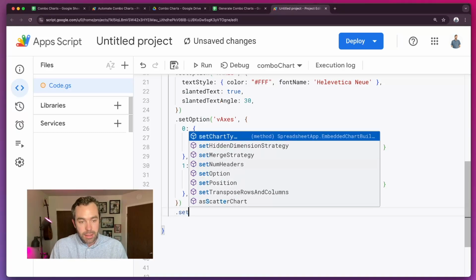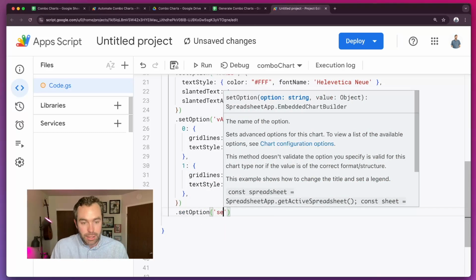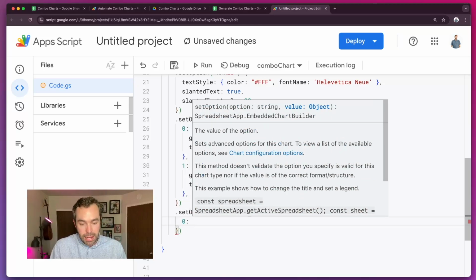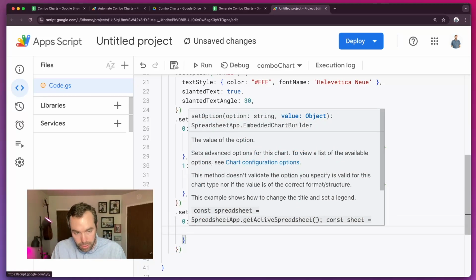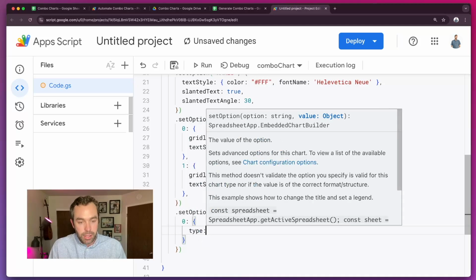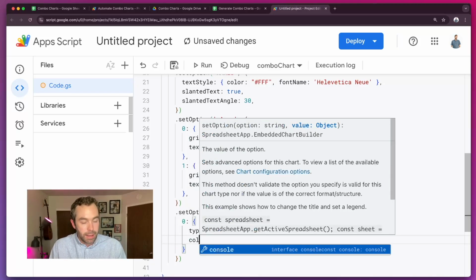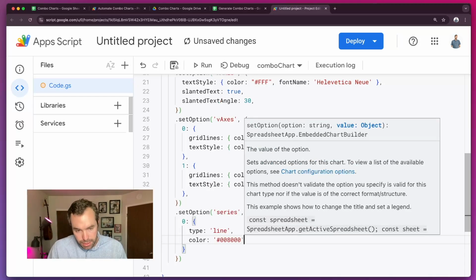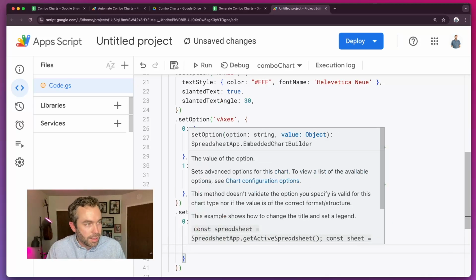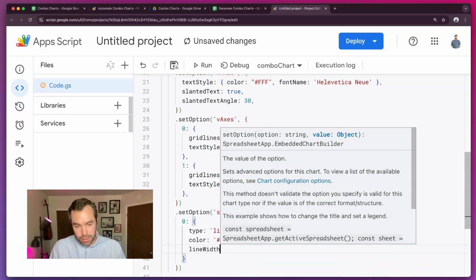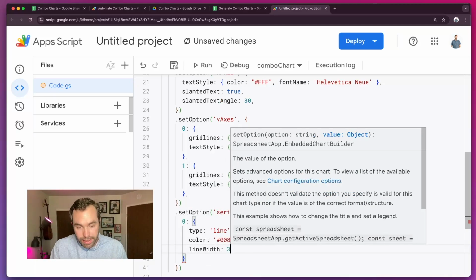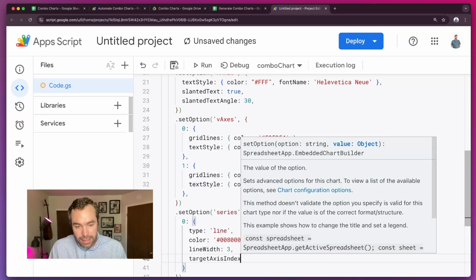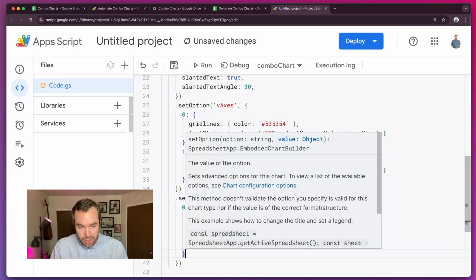And now we'll say set option of series. And this is where we're going to plot the actual data and the lines. So again, using the 0 key. For this first one, we're going to say the type is line. The color of that line, I'm going to set to green. 008000. That's the hex for the green that I'm going to use. You can put different colors if you want. I'm going to set the line width to 3. And I'm going to say target axis index of 0. And that's how we know to use the left axis.